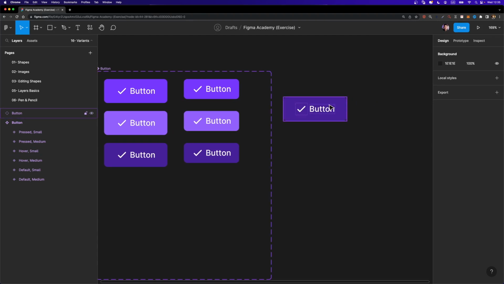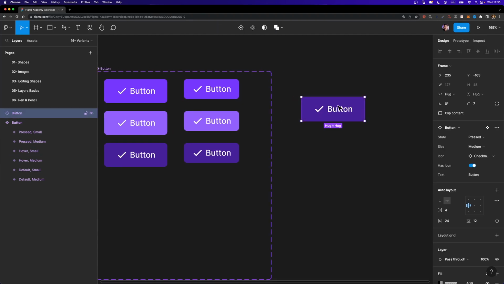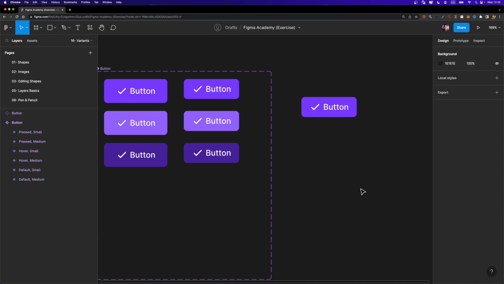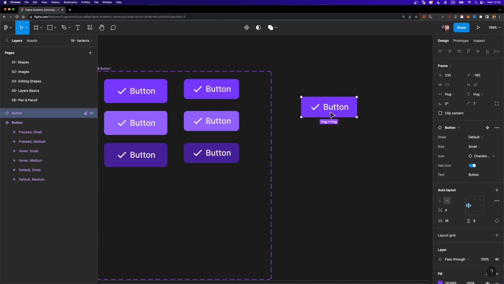If I select this instance of this button that we already created, you can see that now we have the size property as well. So let me change the state to default. It should have an icon. The text is button, that's fine. Now I'm gonna make it small. So I can open up this drop-down menu and I can change it to small. Just like this, you'll get the small variant of this button with all the other properties.